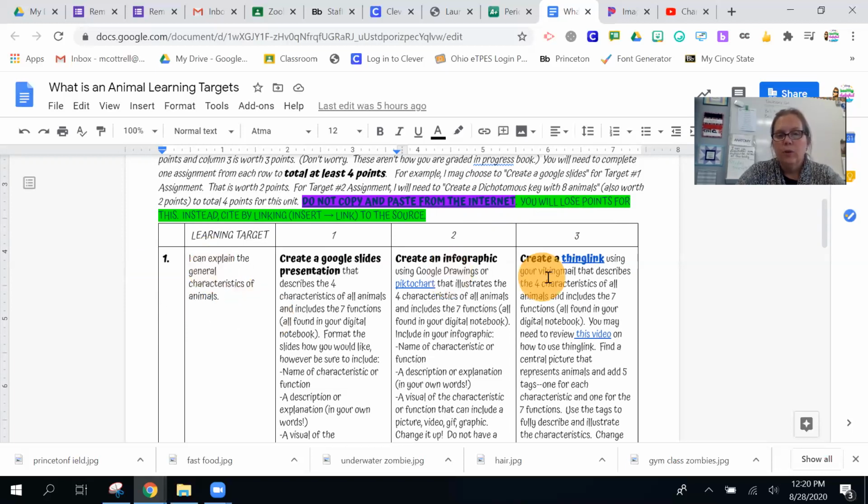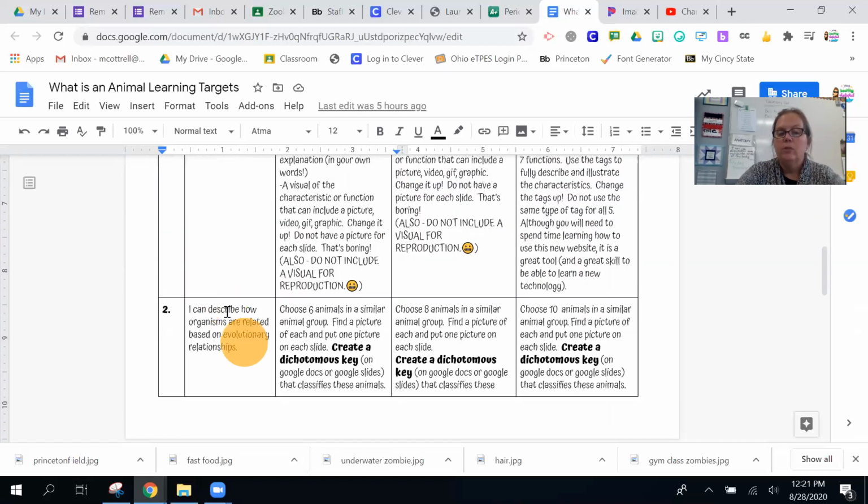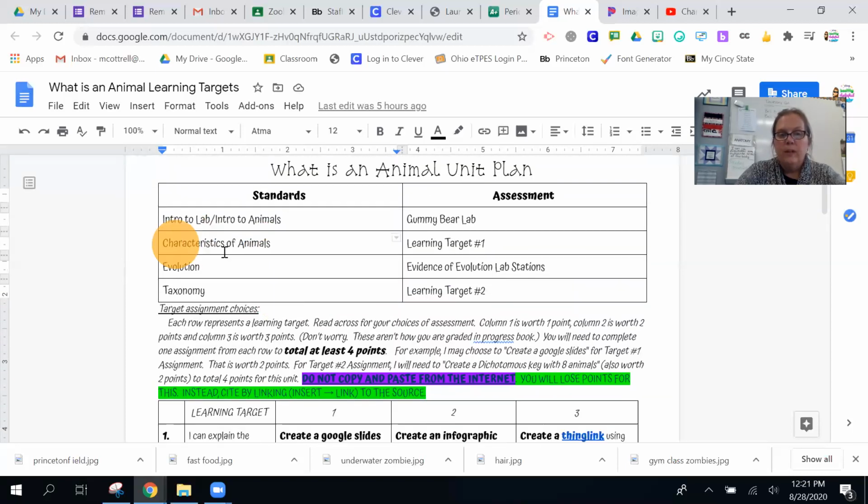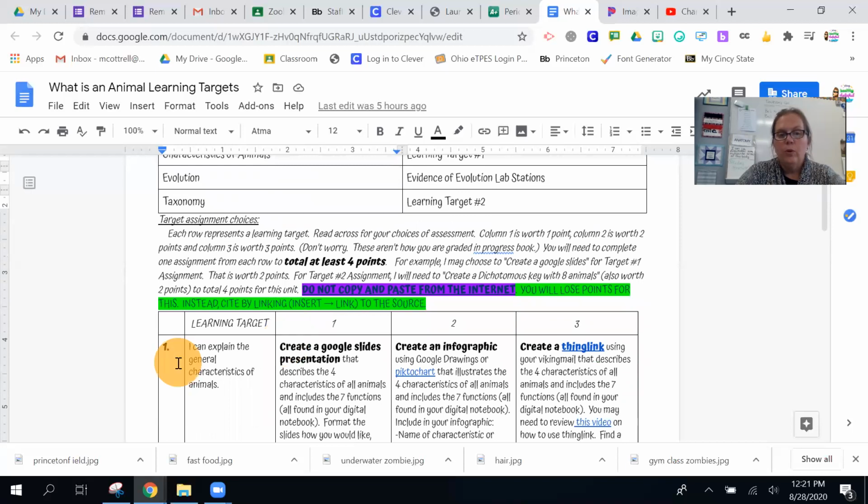So this first row is the first learning target, and then the second row is the second learning target, which there's a different video about. The first learning target is all about the characteristics of animals, so we're going to use this row for the first learning target. Each row represents the choices for your learning target. You're going to read across to choose which one you want to do.